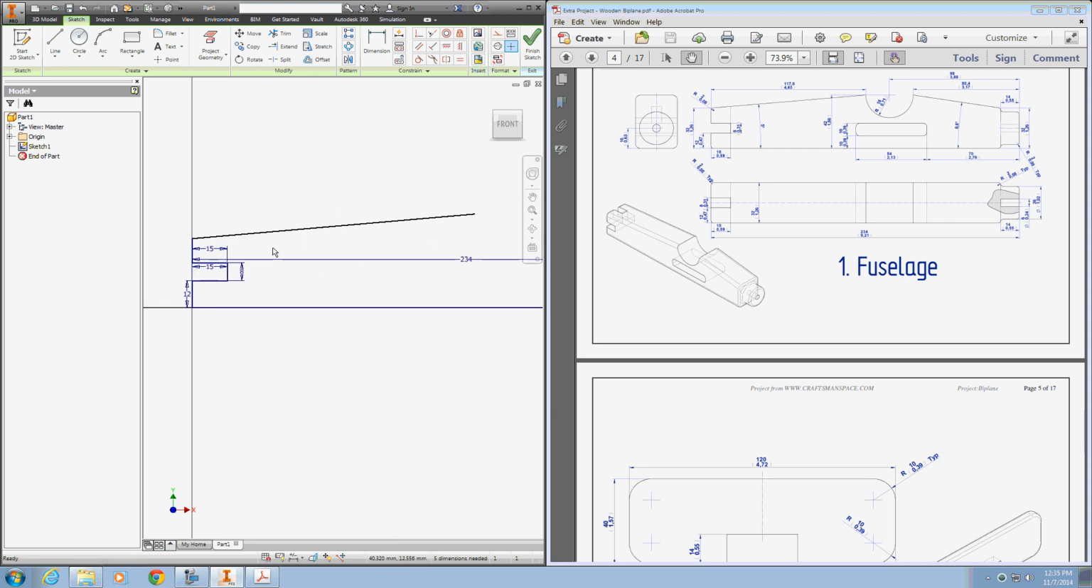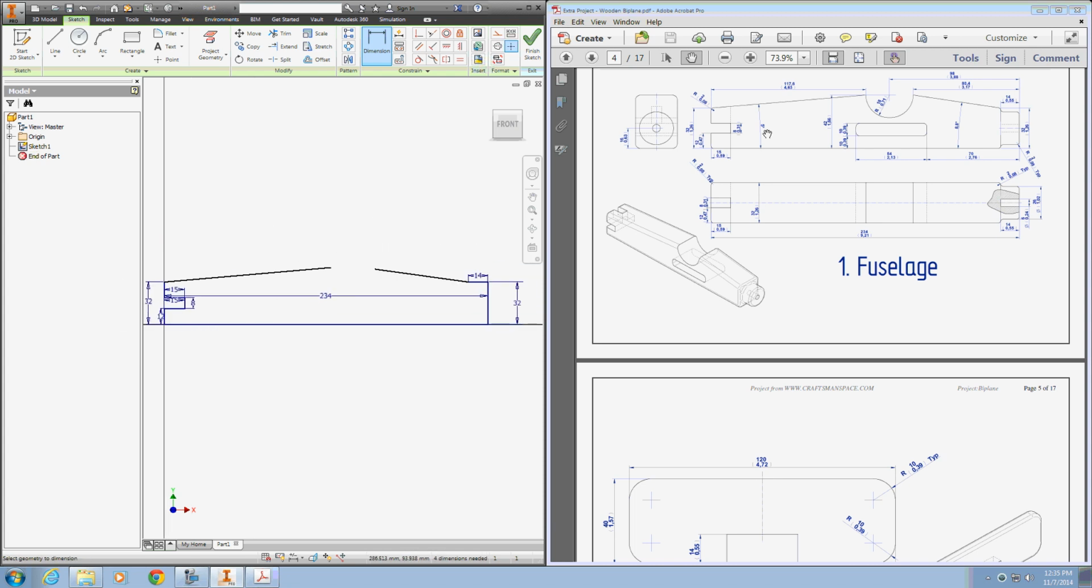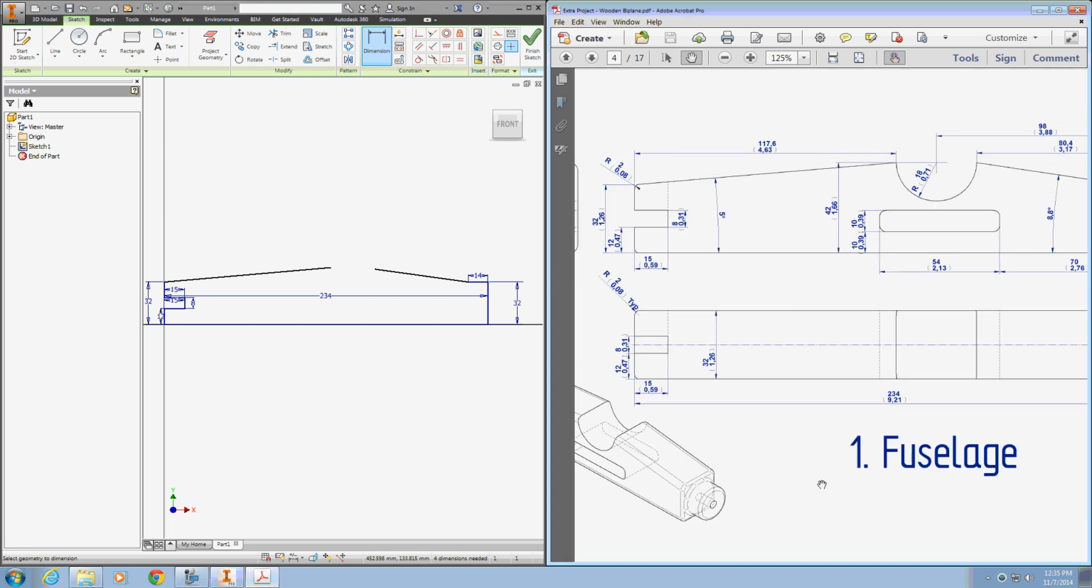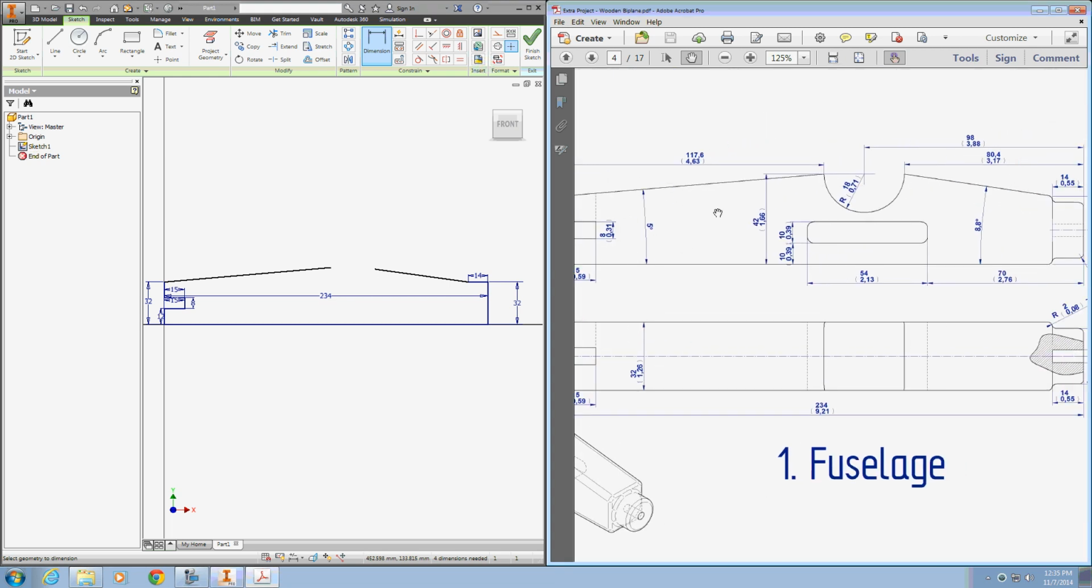Alright, a couple dimensions to add right away. From this point to this point is 32. And I have two angles listed here. It's 5 degrees from this slanted line to the bottom and 8.8 to the front. So I'll add those two as degree measurements.